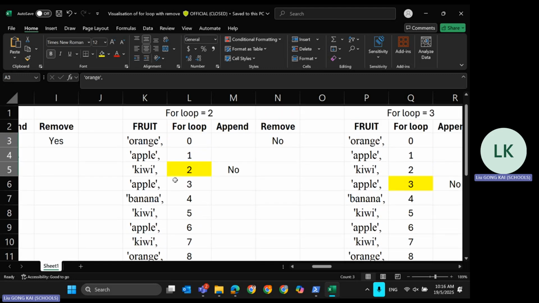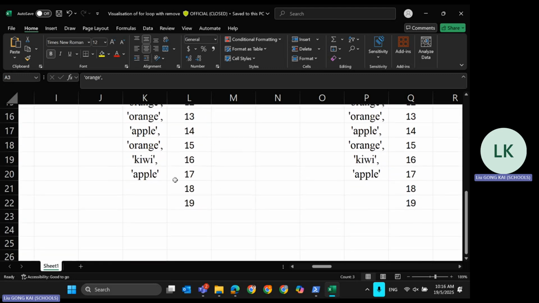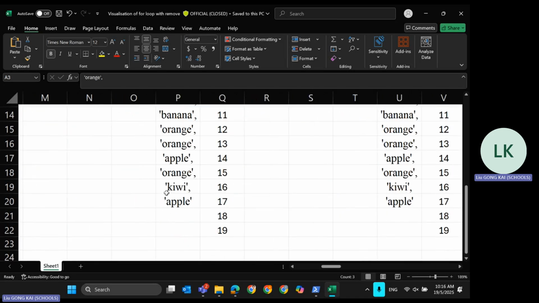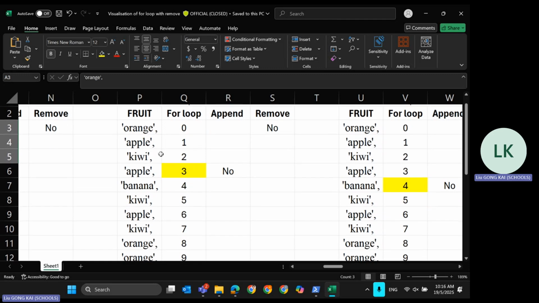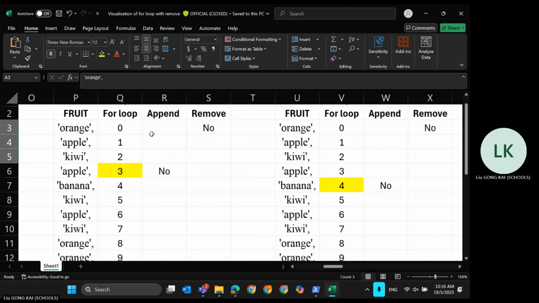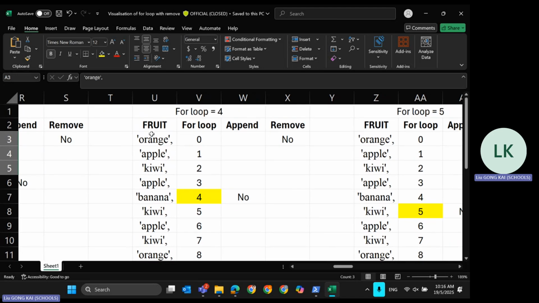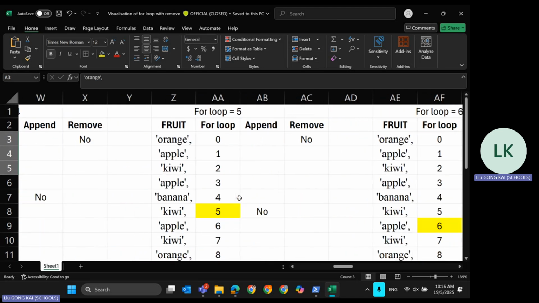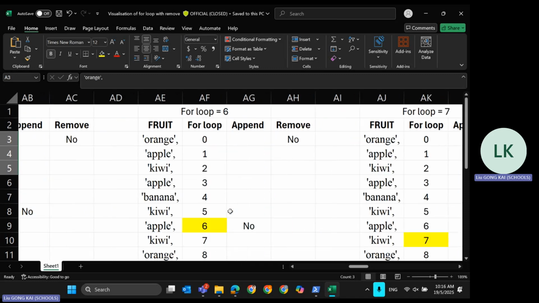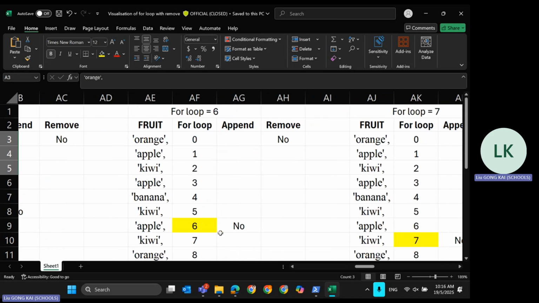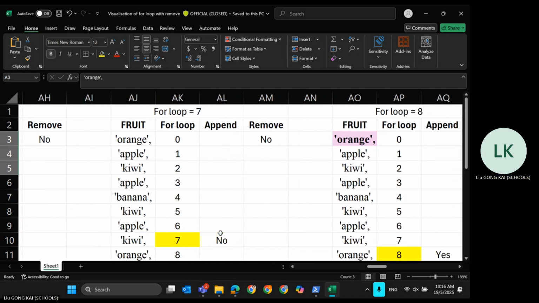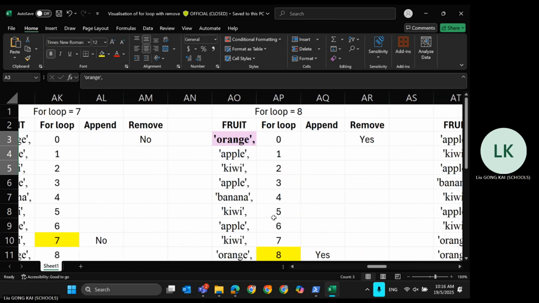So in this loop, right, loop 2, index 2, I have already 2 missing already. Because it's not removed, for loop number 3, it goes on to 3, apple, not removed. So you realize that down here, I still put remove, not removed, because this orange was totally skipped. Then I move to the next one, loop number 4, banana, no. Loop number 5, kiwi, no. Loop number 6, kiwi, apple, no. Loop 7, kiwi, still not.